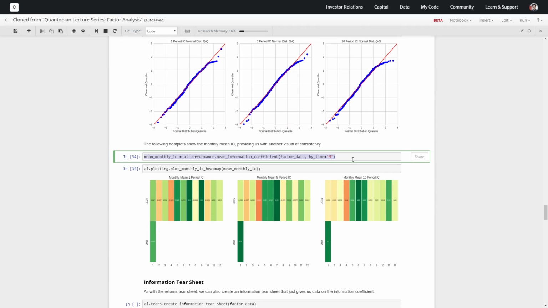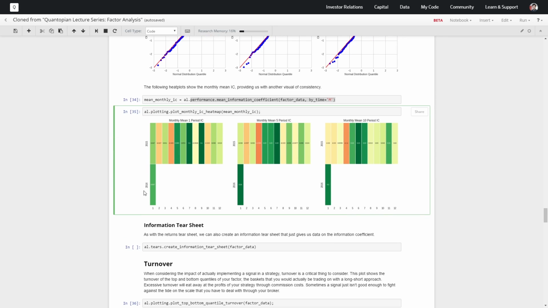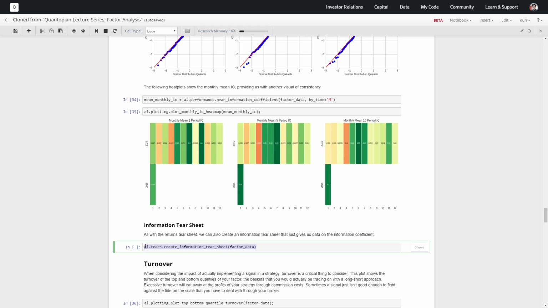Here we calculate the mean monthly information coefficient using this function, and we plot a little heat map of it, just to get another visual representation of how the IC changes over time. As with the returns tear sheet, we can calculate the information tear sheet, which will just give us all the information that we want related to the information section of the Alphalens tear sheet up above.